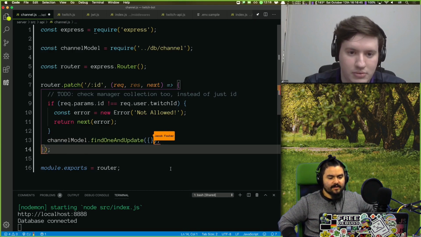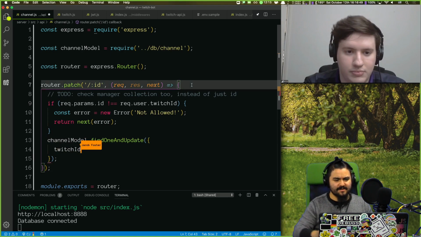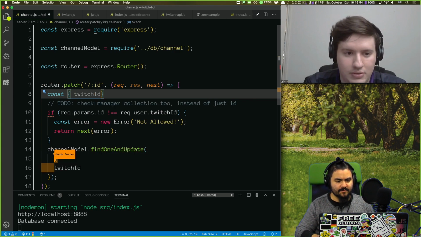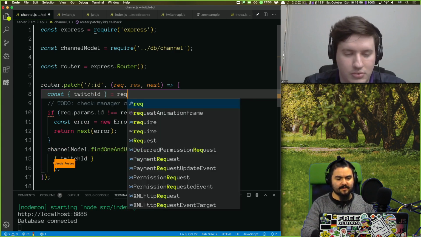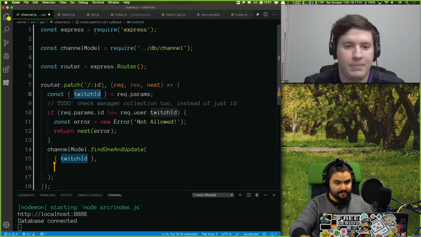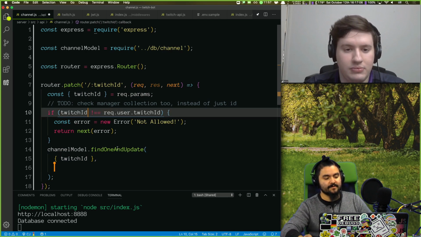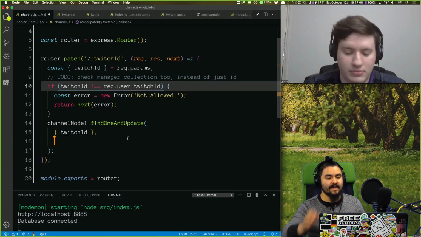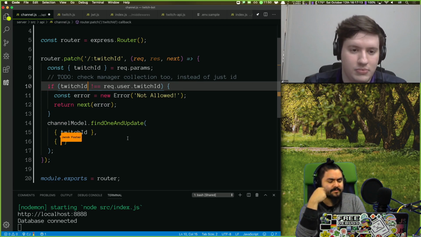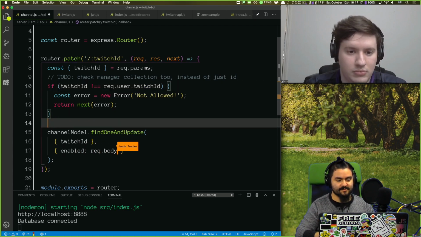The query is just by Twitch ID. So actually, let me destructure it up here. Awesome. Twitch ID. That's going to be req.params. And let's rename this to Twitch ID. Cool. So find one where that is the Twitch ID. And then in the request body, I think we'll just look at enabled. So enabled should be, and actually let's destructure that too.